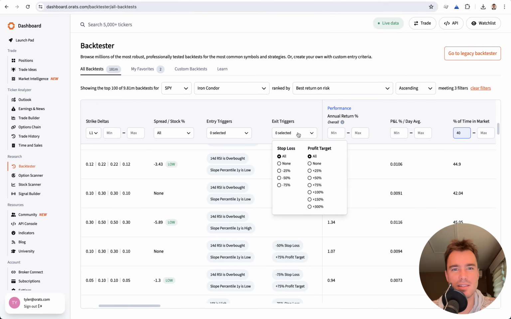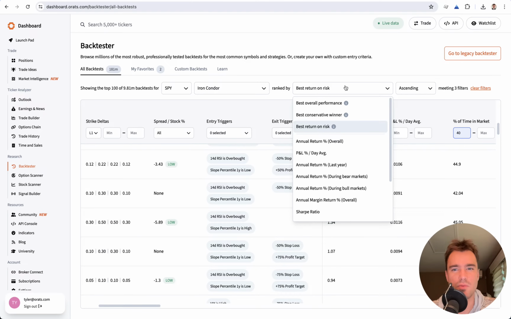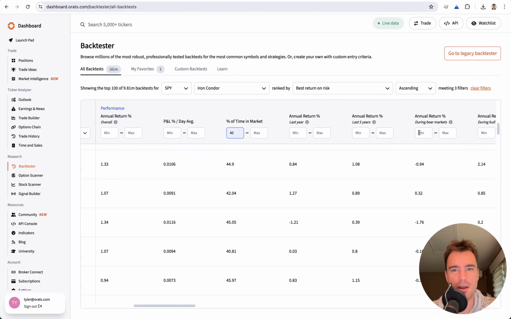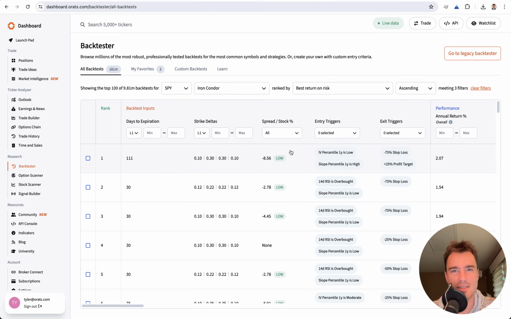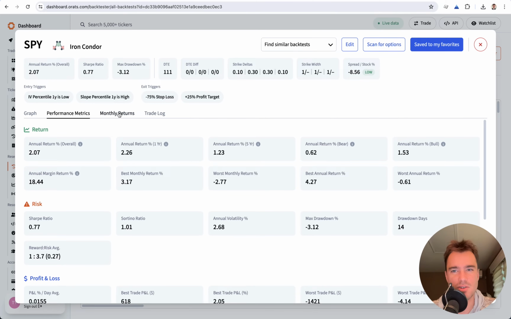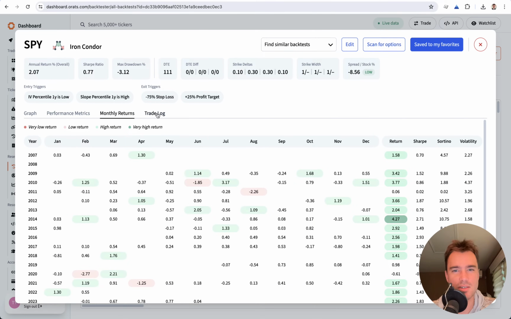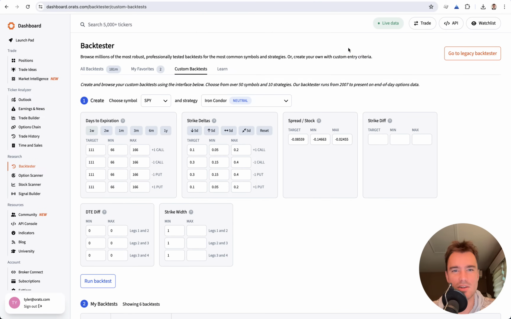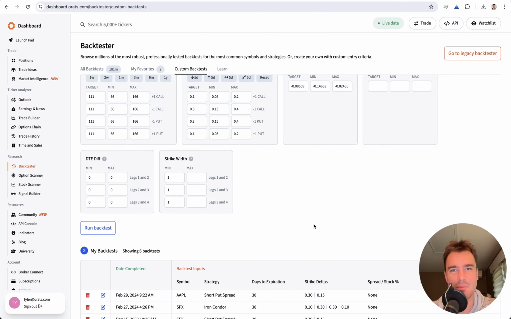Search through these millions of backtests by ranking them on different metrics, such as best return on risk, and then filtering the table with percent of time in market, Sharpe ratio, and annual return. Each backtest comes equipped with a graph of returns, 37 different performance metrics, a table of monthly returns, and a detailed trade log. If you want to edit a backtest or run a completely custom backtest, you can always use the custom backtester to test any inputs you want.